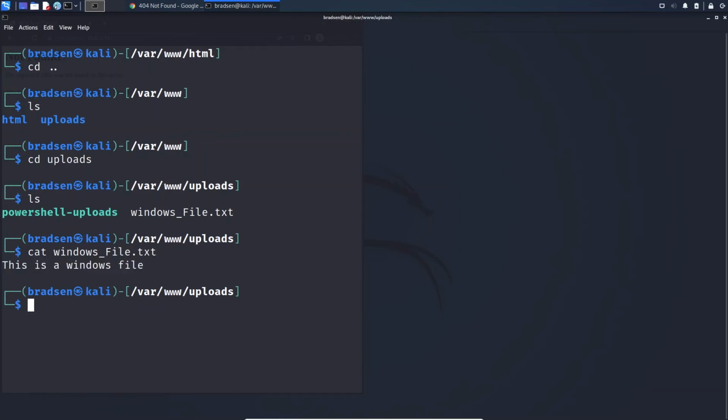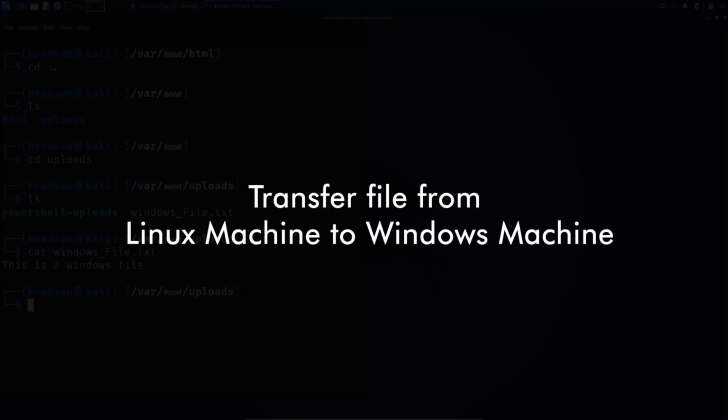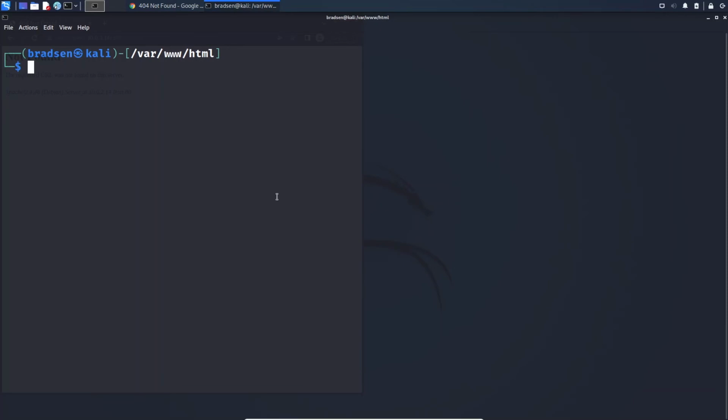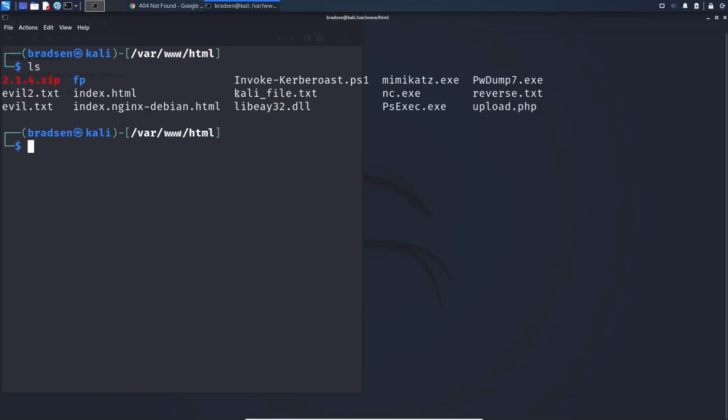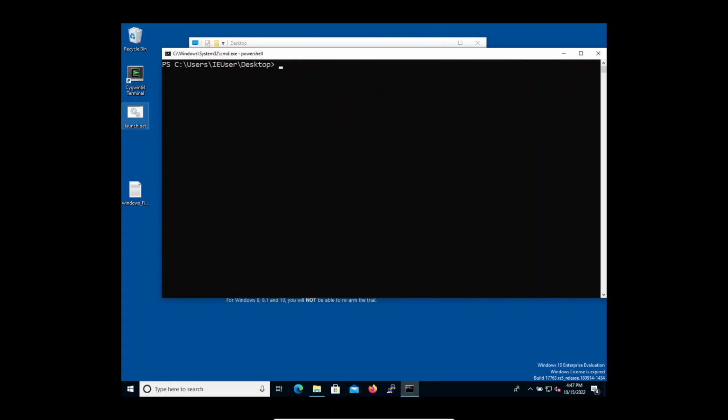So what about transferring files from the Linux remote server to the Windows machine? Okay, so let's go back here to our Linux machine. This is the file that we want to transfer over from the Linux machine to the Windows machine. So let's go back to our Windows machine. This is the command that we're going to use. As you can see here, this is the file that's located at the web server. This is where we want to transfer it to on our Windows machine.